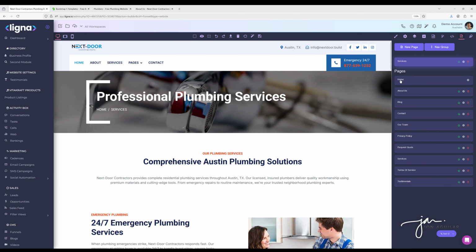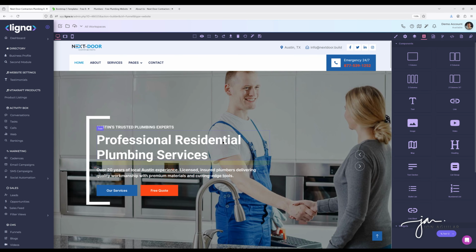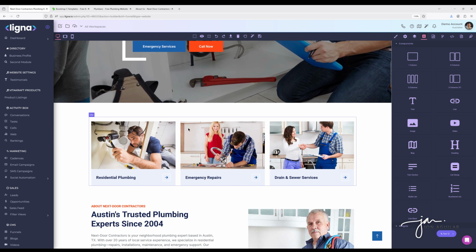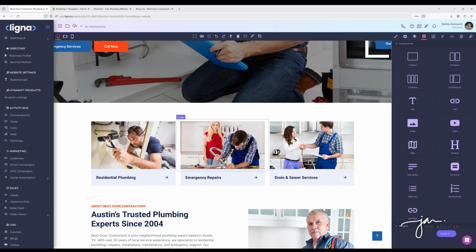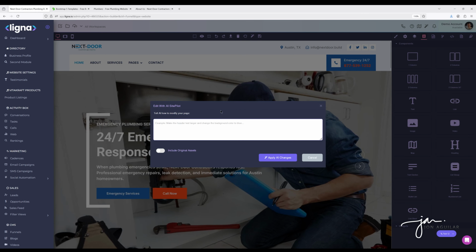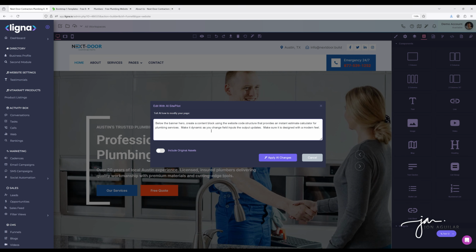So let me go back to the home page. And so what I want to do is throw in, so I have a prompt here. Basically, I want to create a dynamic calculator that gives a quote for the services that are being offered. And to do that, I'm going to go ahead and click on this. And then while I'm at it, I'm going to change the pages. So I'm going to go ahead and drop in my prompt here.